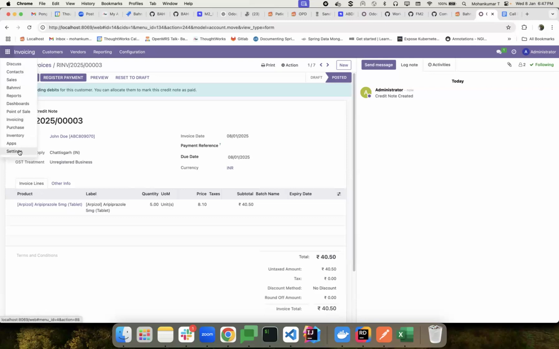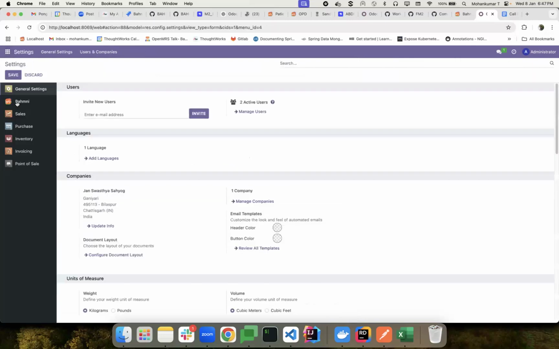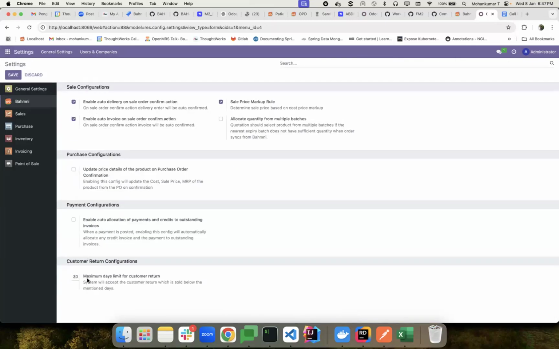One configuration is under settings. If we go there, we have this boundary configuration wherein we set the maximum days limit for the customer return. Here it is configured as 30. Based on the implementation's requirement, it can be configured to 45, 50, or whatever number of days is needed.